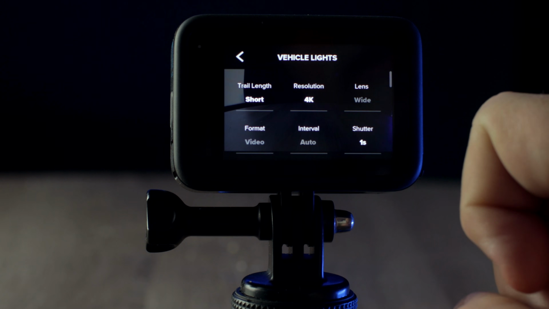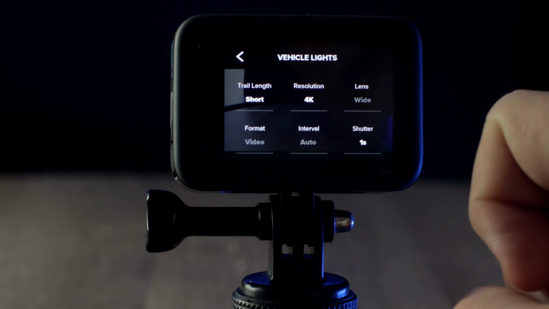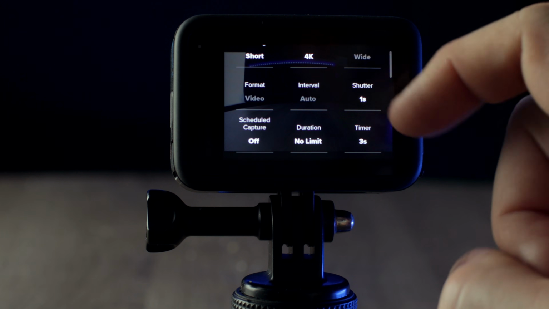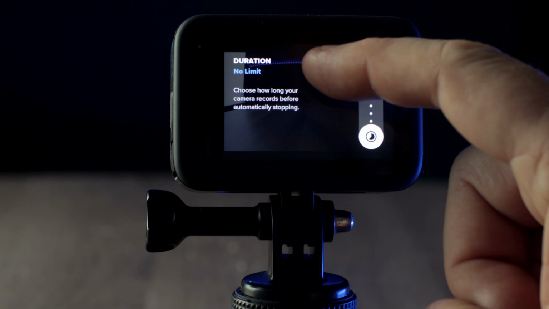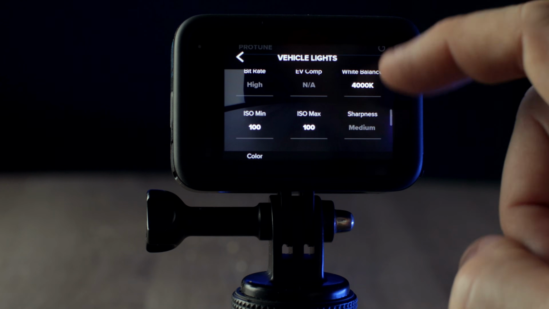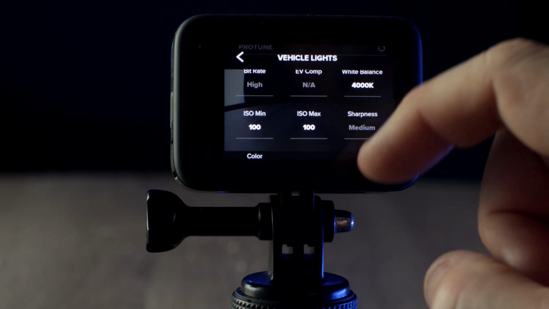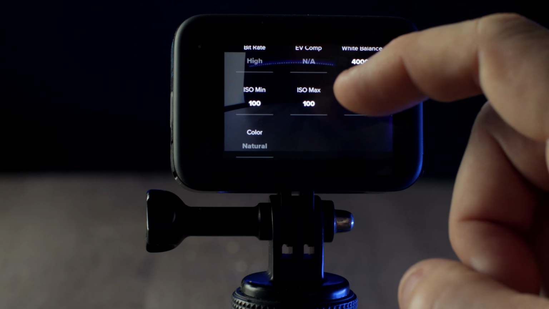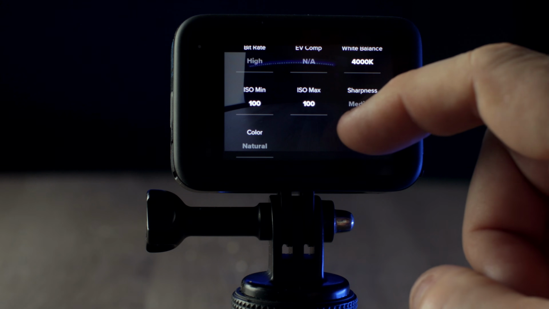settings. So trail length, short, resolution, 5.3K or 4K, shutter at 1 second, and set your white balance because you don't want that to fluctuate. You might get some change in contrast and stuff like that.